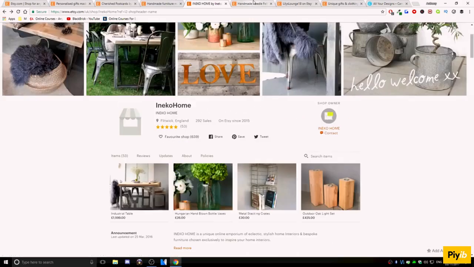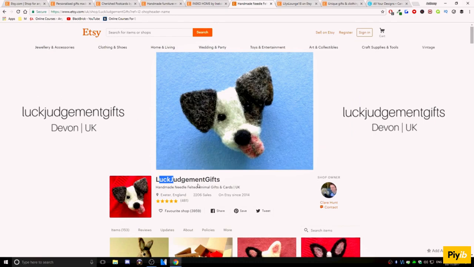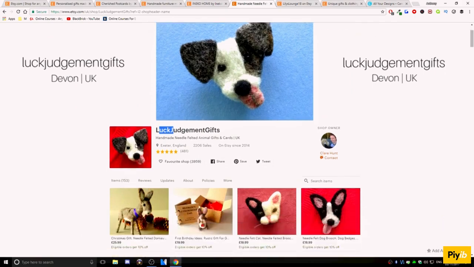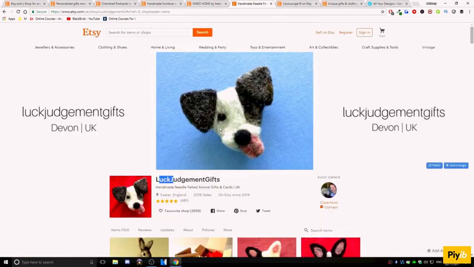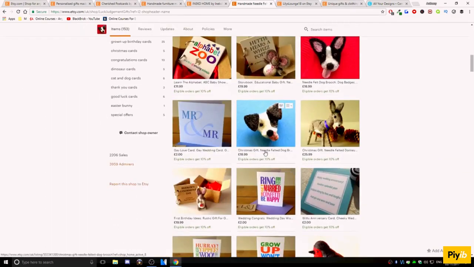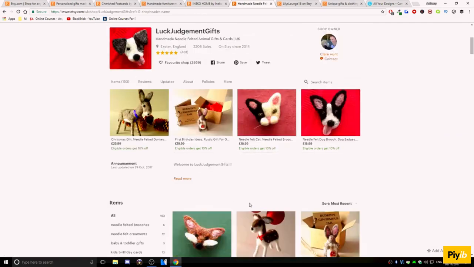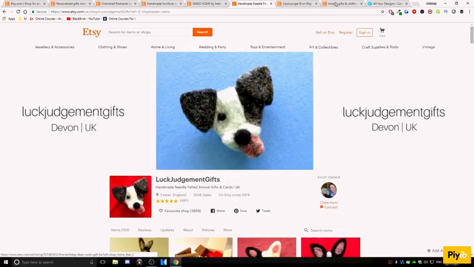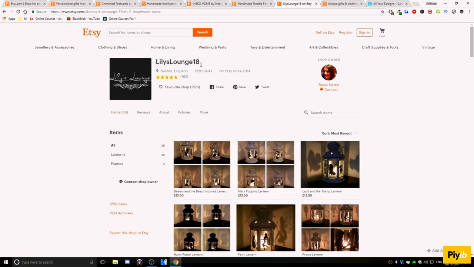That's awesome. And then we have Luck Judgment Gifts, and they have a picture of a dog, which looks like it could be something that they've made. And yeah, they also have that same thing for their banner, just with some text in the background with that. So that's quite nice. And then they have their products when you scroll down, and it is called a needle felted dog badge. Now we know what their icon actually is, as they have it as a product as well. And then we have Lily's Lounge 18.